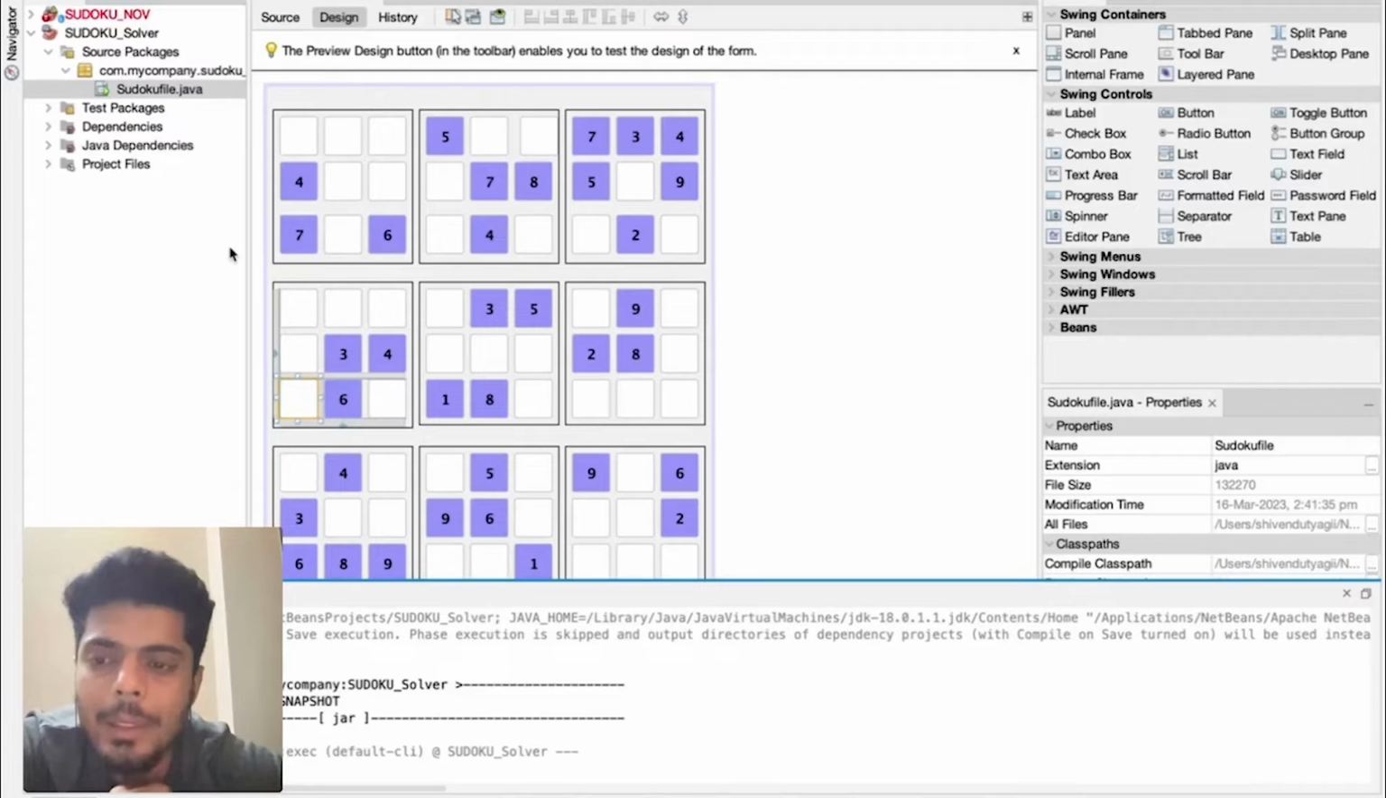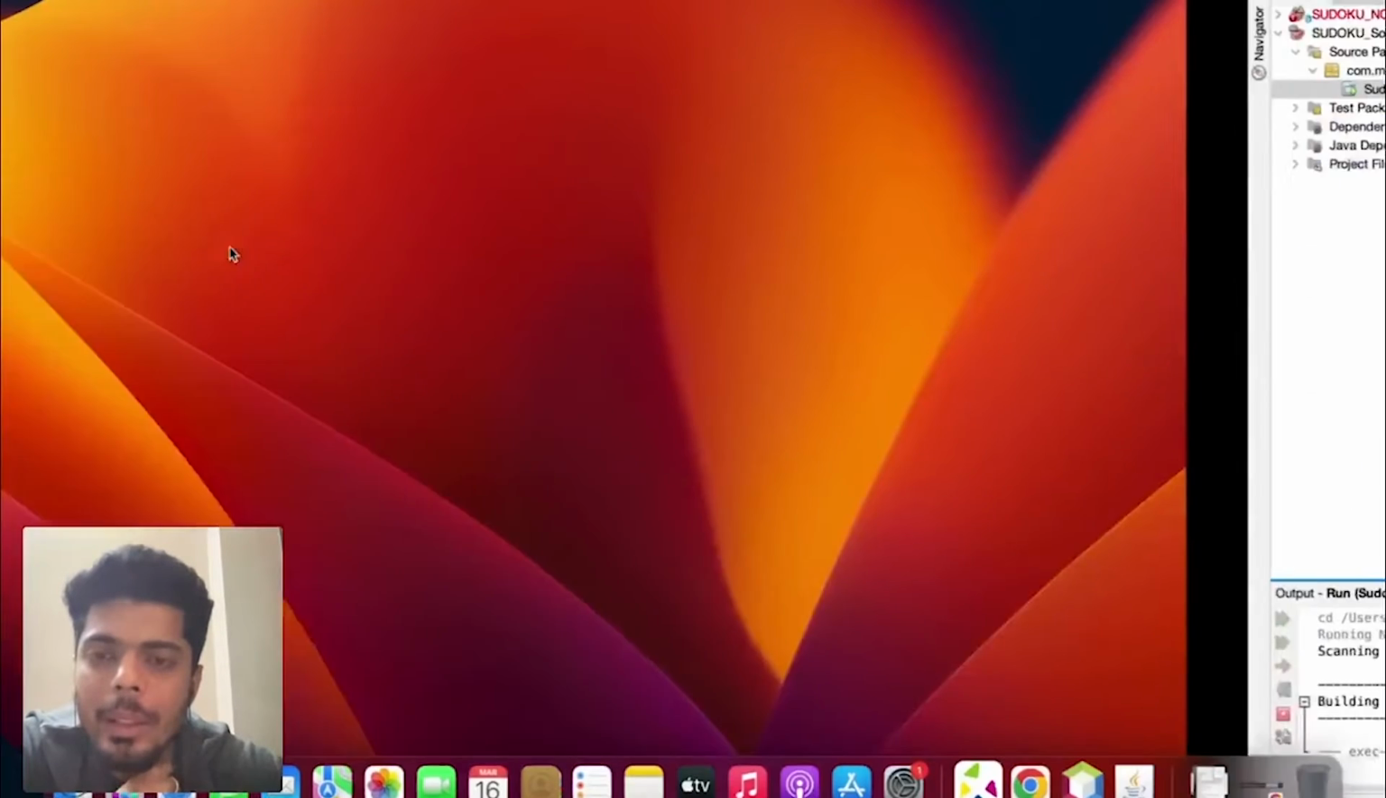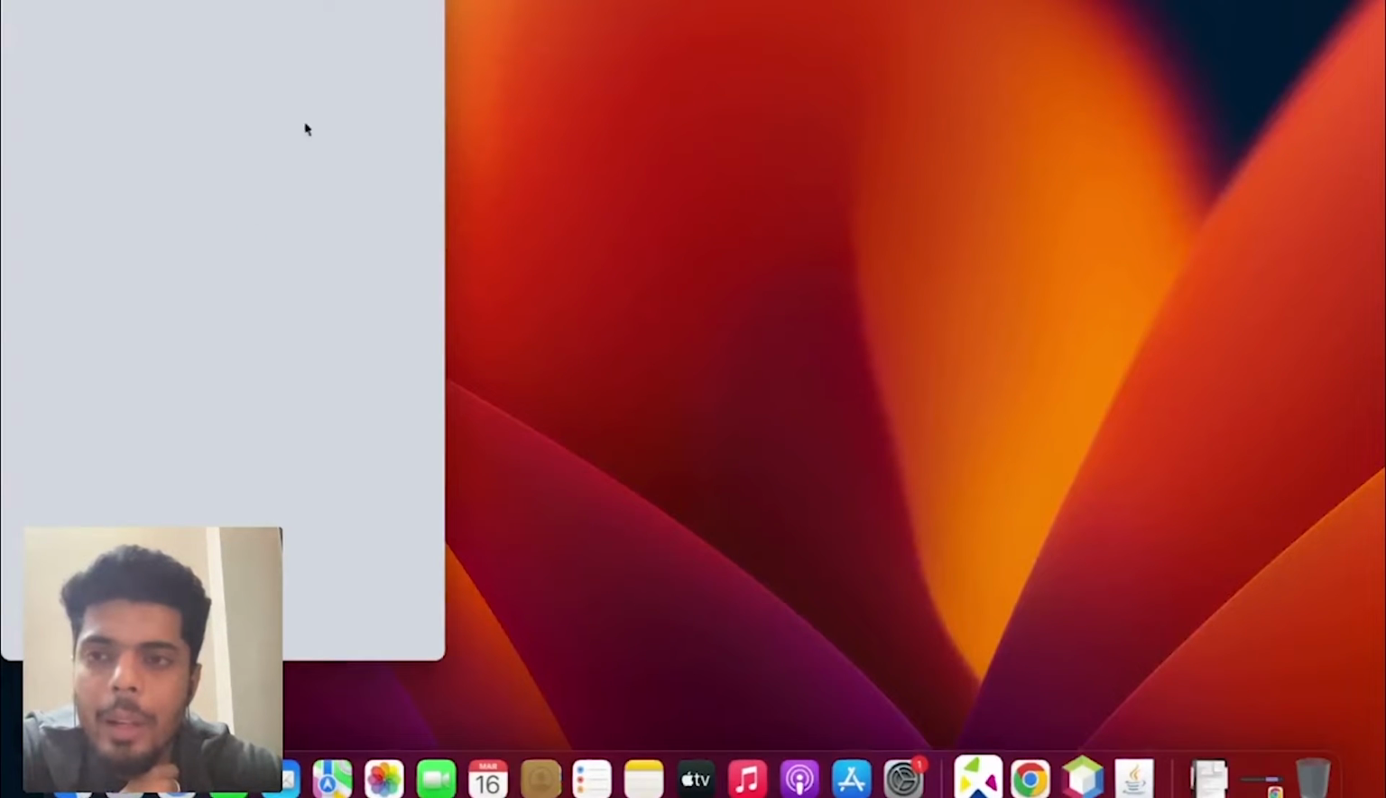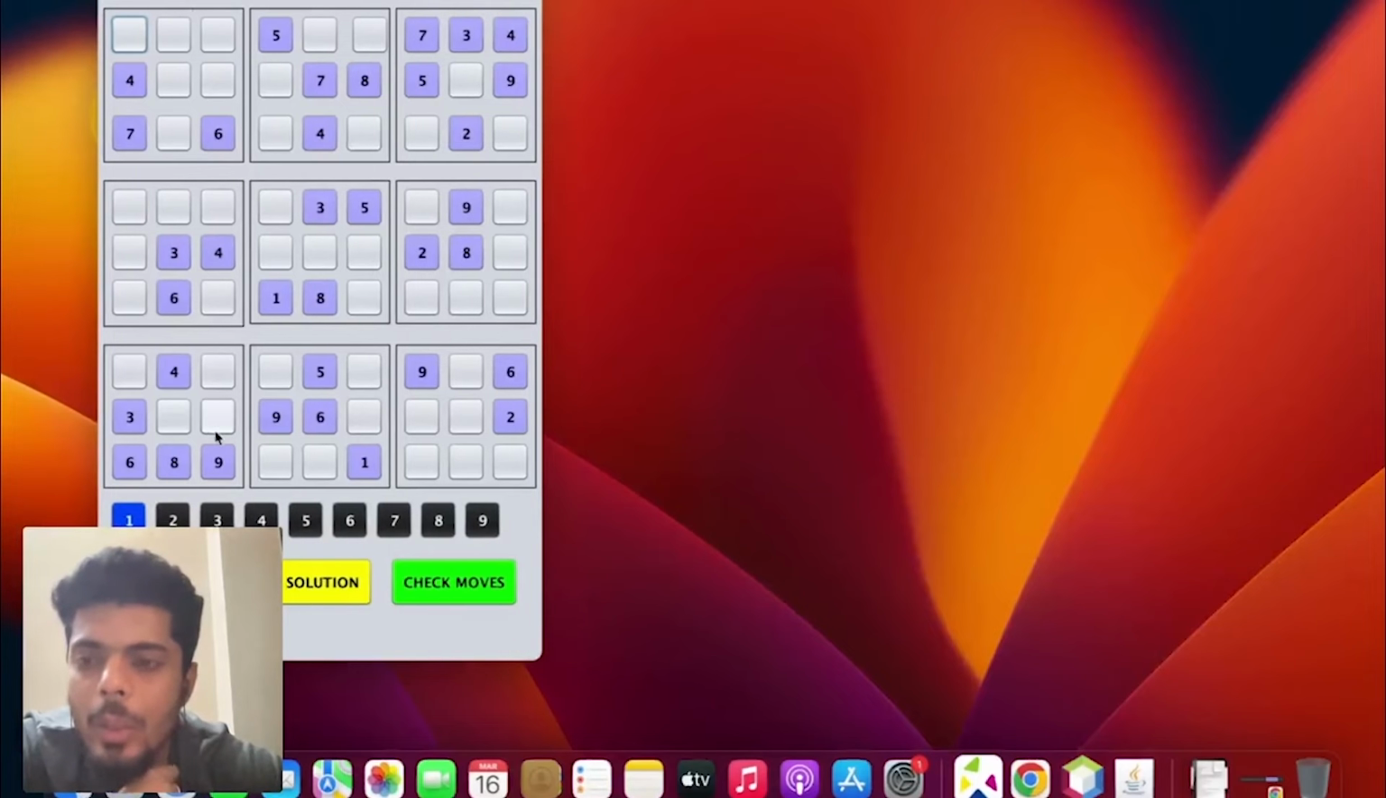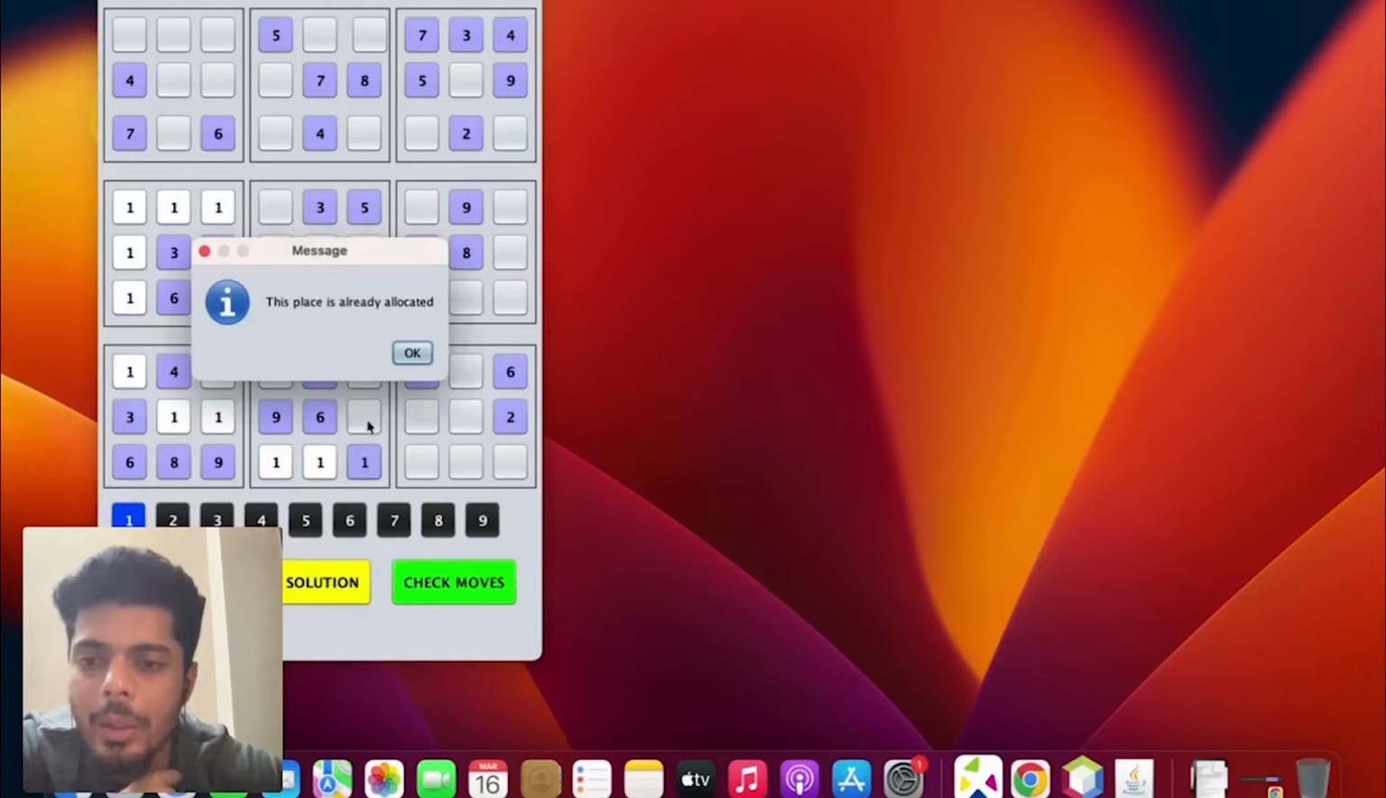Why I'm not replacing the background color with purple when I'm putting the text, because I just want it to be different. Okay, I see the values are getting filled, right? And it will not be filled for those buttons that don't have the functionality. Okay, I'll click on this. This place is already allocated. This was the error message.